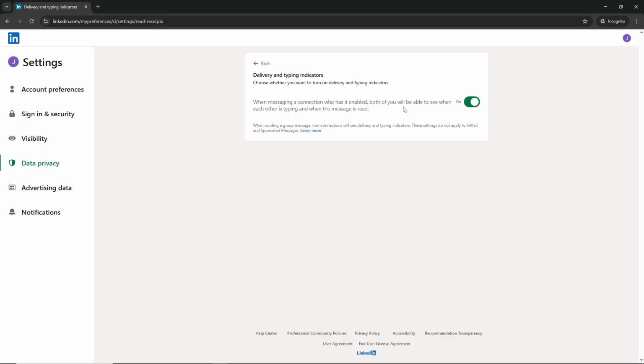Here you'll see a toggle button. This simple switch is what controls your read receipts. If the toggle is on, people can see when you've read their messages. If it's off, your read status remains private. Click the toggle to turn it on or off based on your preference. The change takes effect immediately, so there's no need to save or confirm anything.